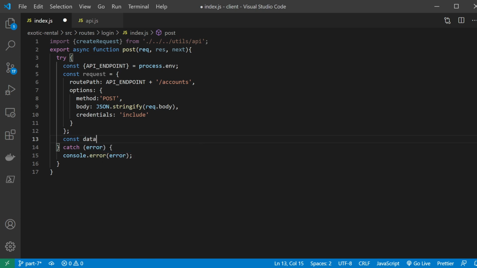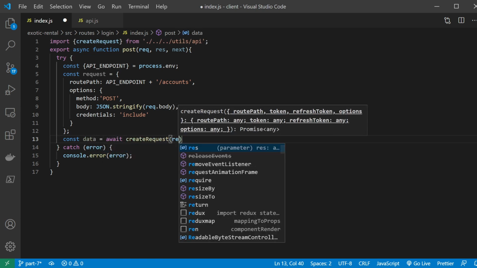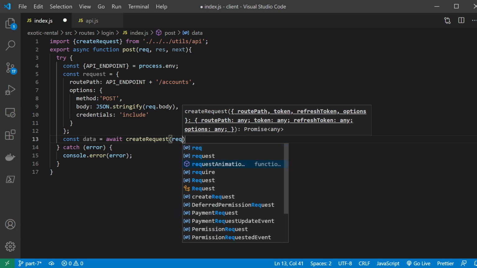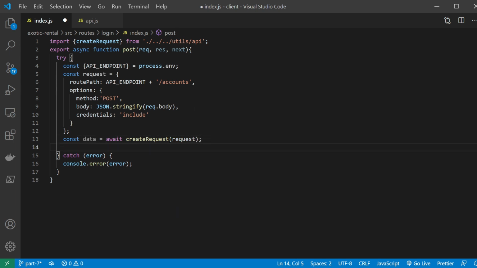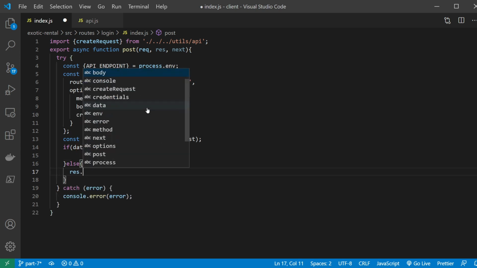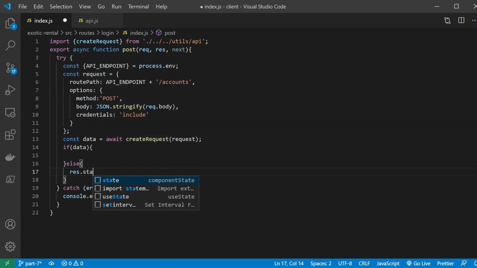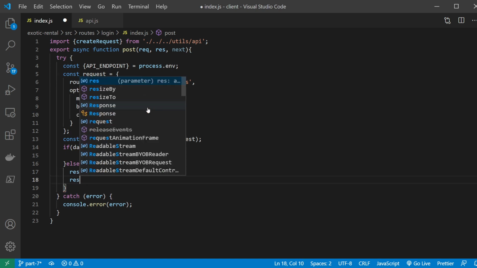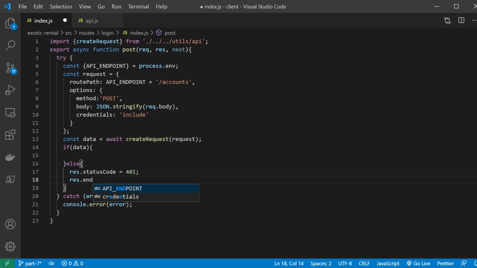All right, so now constant data equals await create request, passing in the request object. If data, we will return the data, else it will say things fail. All right, let me just handle that section first. So we will return a status code of 401 and response.end.